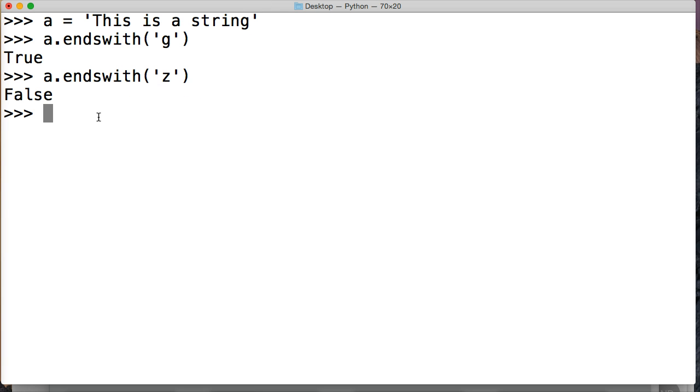Now it takes two other arguments, a starting index point and an ending index point. So let's take a look at the starting index point. A endswith, and we'll do, let's say, "g" again. And then the first argument will be our starting point. So we're going to say, let's see here, 0, 1, 2, 3, 4, 5, 6, 7, 8, 9, 10, 11, 12, 13, 14, let's say 14. And we'll close out our method, hit return, and we get true.